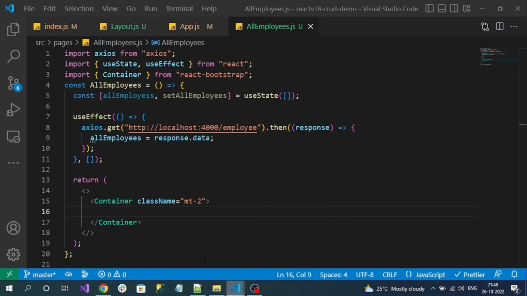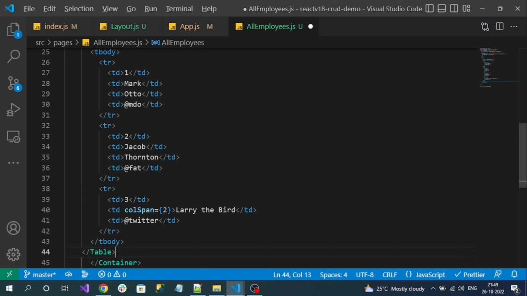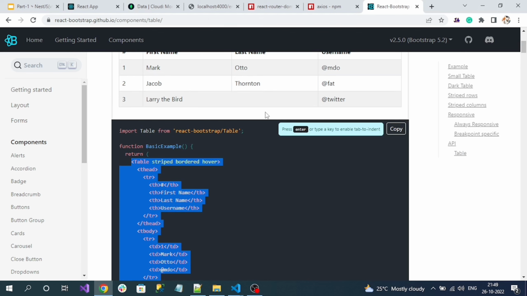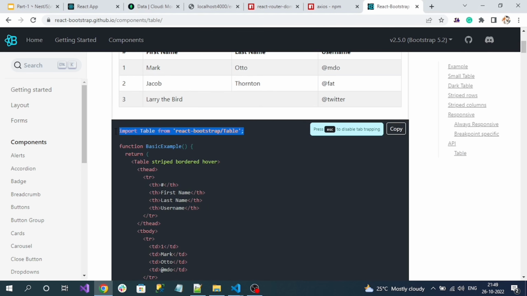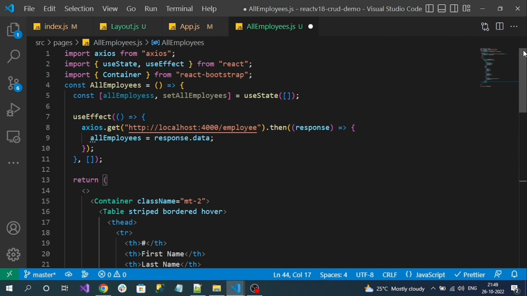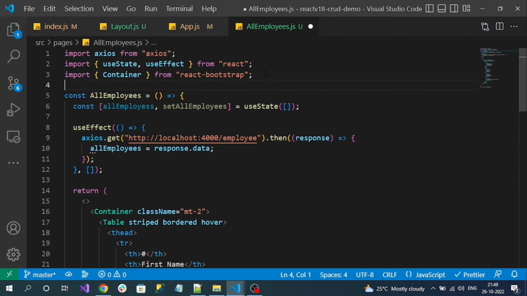So add it here, and I have to import the table namespace. So whatever namespace is here, copy and add it in our sample as well.